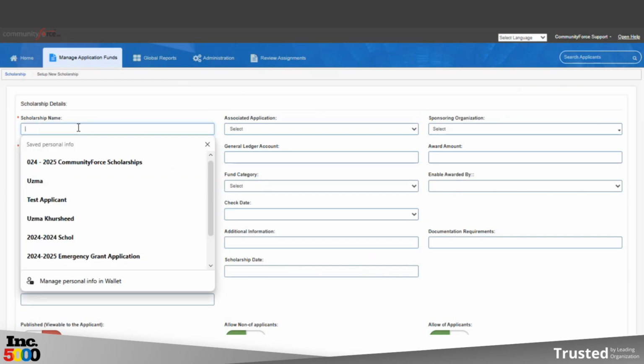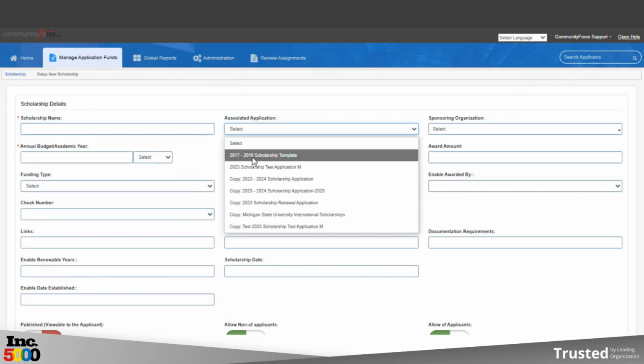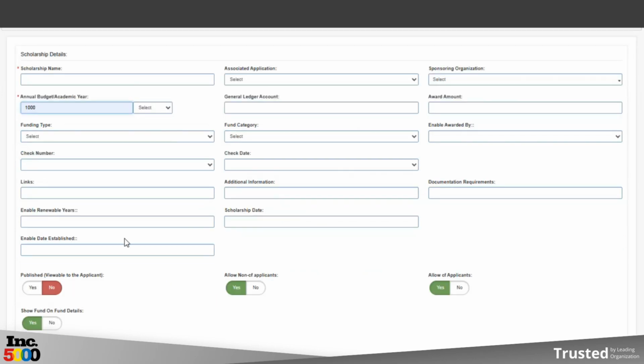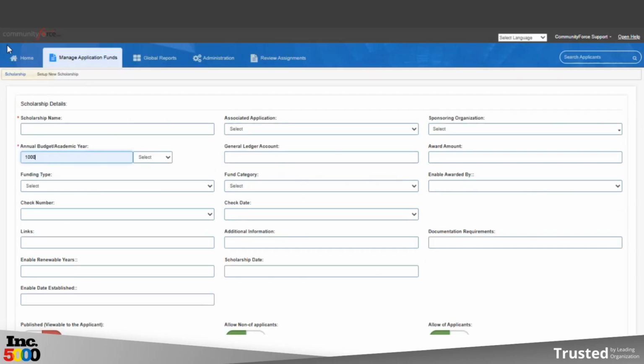Here you can manage the funding source name, the associated application, and the budget for this academic year. You can create a few other custom fields to keep track of the information regarding the scholarship. Once you have published it, it is live, and you can start accepting applications.